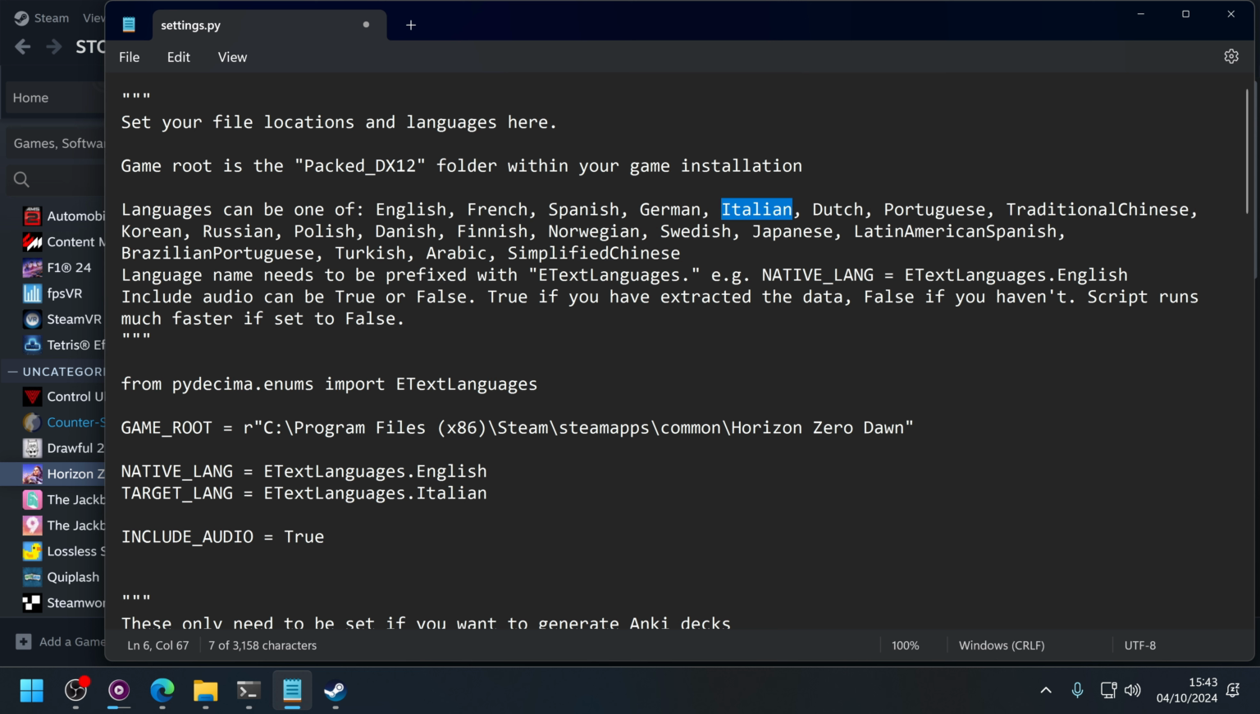Include audio can be set to true or false. Setting this to false means that the scripts will run significantly quicker. True is required though for the audio to work in Anki and in the interactive transcript. Again, you need to watch your capitalisation. The first letter of true or false needs to be a capital and the rest lowercase.